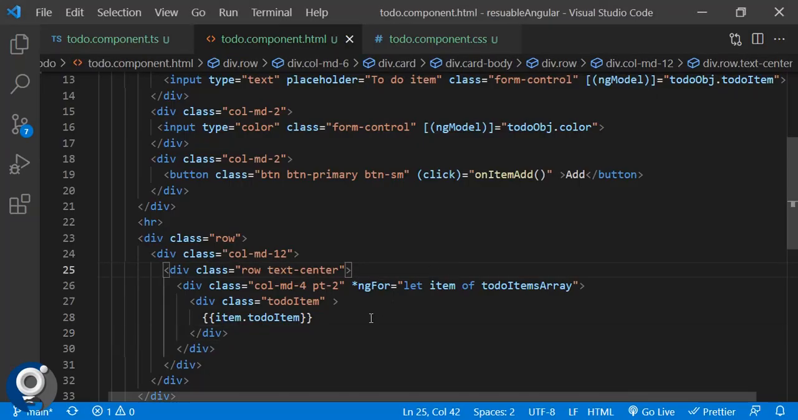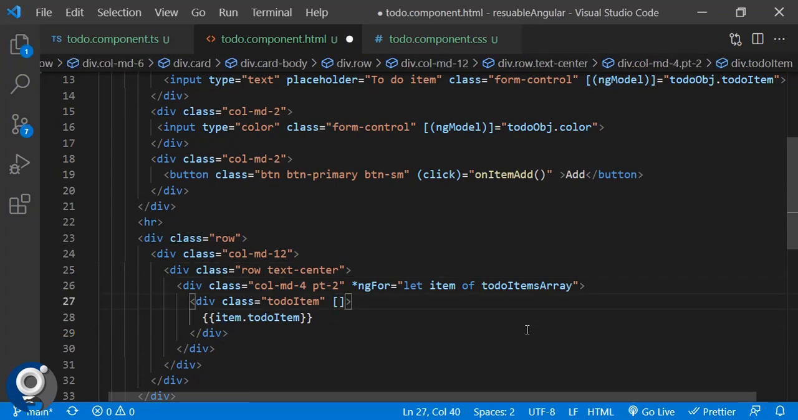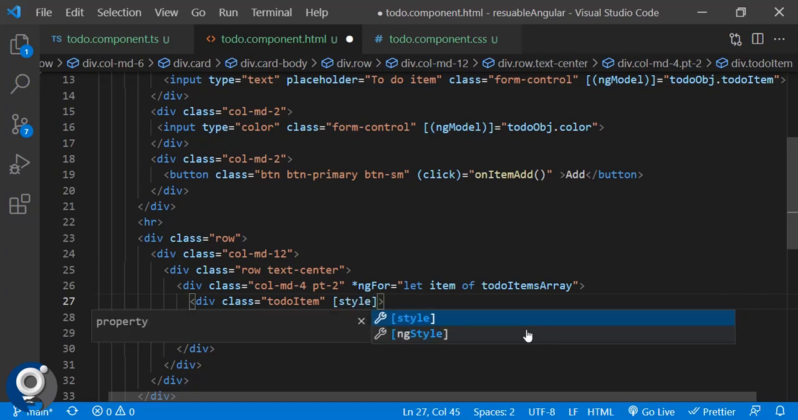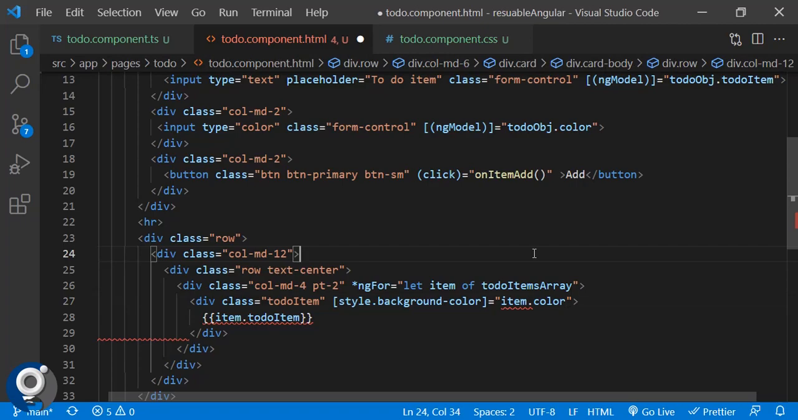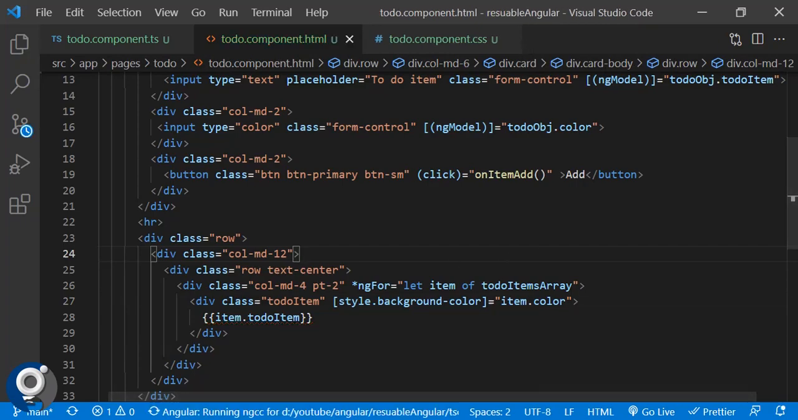Let's go to the Visual Studio. Now to this to do item div, we have to use property binding, that is style dot background. Okay, so after style we have to make the background color property dynamic, background hyphen color. So now we have to provide the value item dot the ng model value, that is color. In object we have item dot color. So let's save it and check it. Now we will get the colors dynamic.